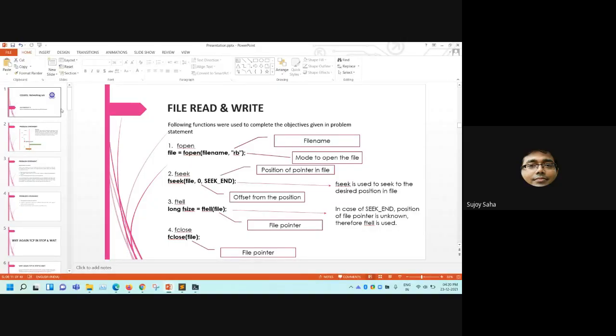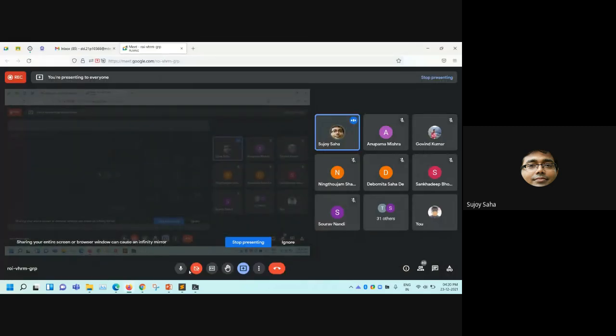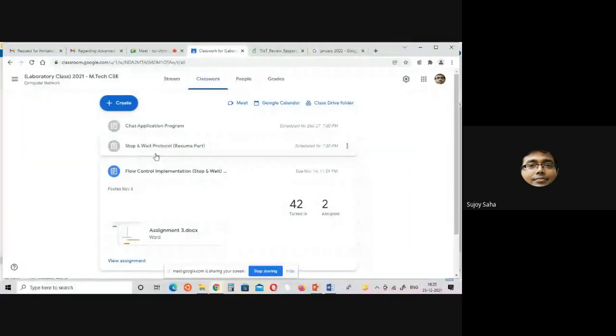Okay. So all the students, I have given a small assignment to you. You have to complete that assignment within the deadlines. Please check your classroom. I'll show you your classroom once again. I have given one task: stop and wait protocol with resume part. You have to complete this task.